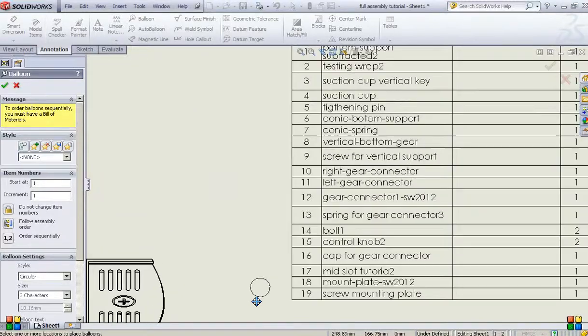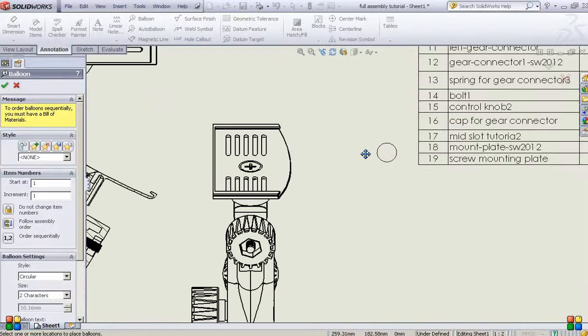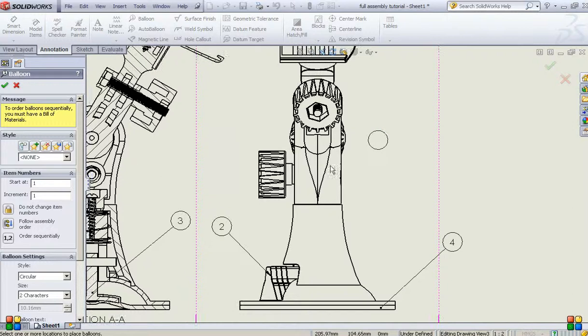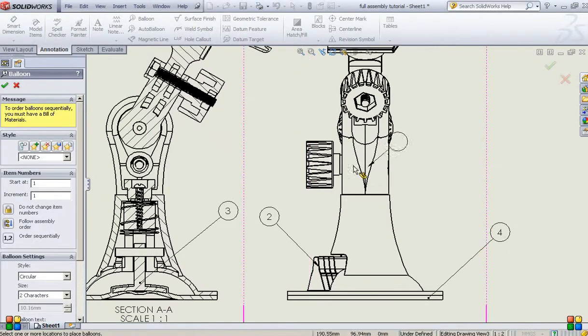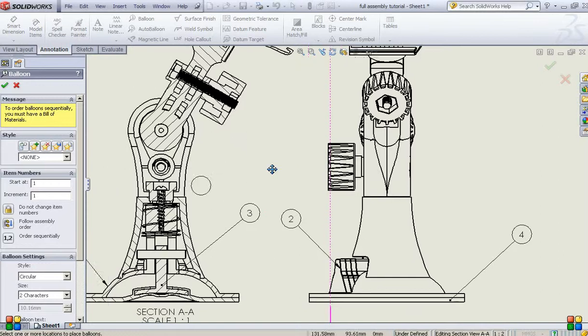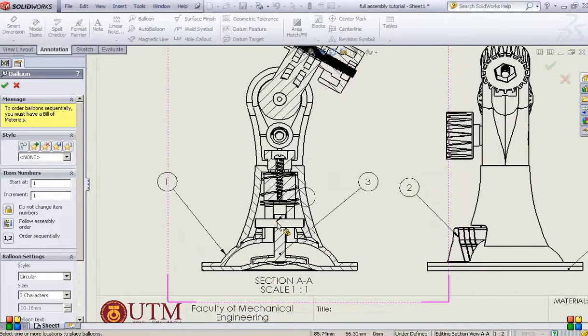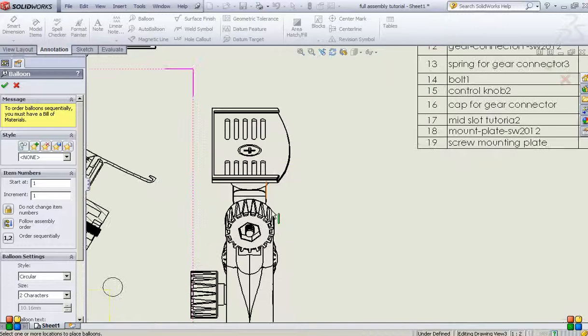And number 5, tightening pin. We cannot label tightening pin in this right view, since tightening pin is our interior component, so we should put it at the section view here. If you look, we have some yellow dotted line here, so it means that it's in line. Okay, that's our component 5, so we got to do it manually.